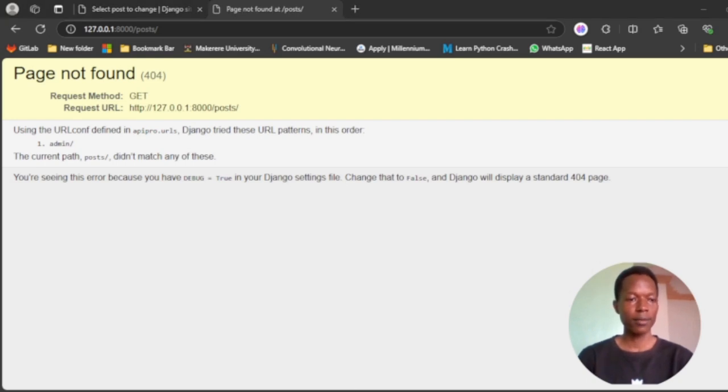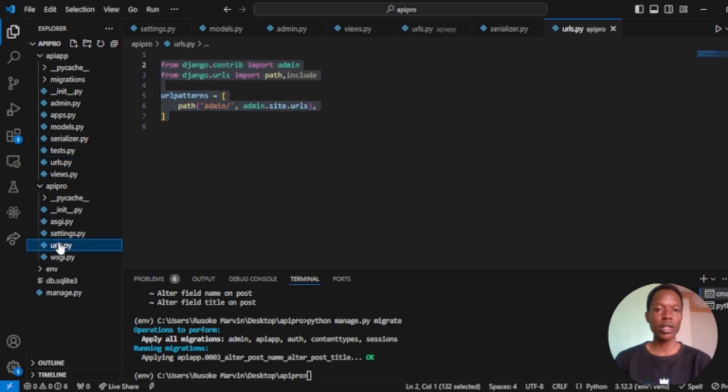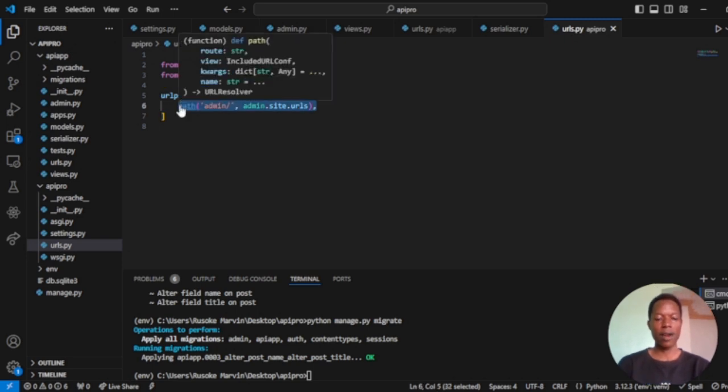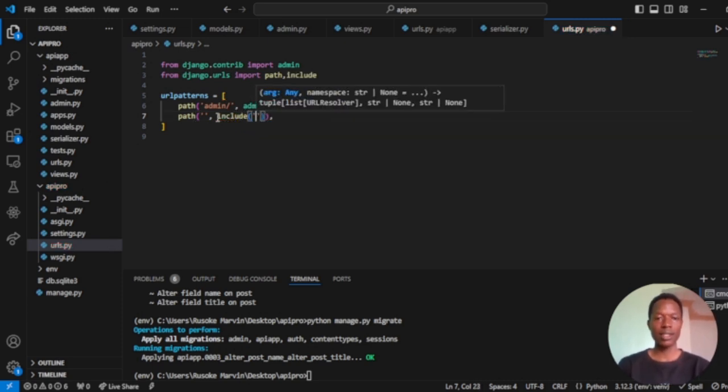Let's go back here in the views. So we have this post, but this URL is not linked to the project. However much it's in the app section, it's not linked to the project. You need to go here and import include, and then come here and create one extra path. Just leave this one empty, and then include the URL that you've just created in your app section. So it's a string, you treat it as a string.